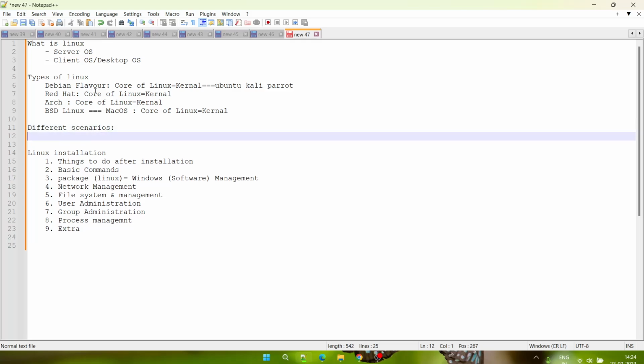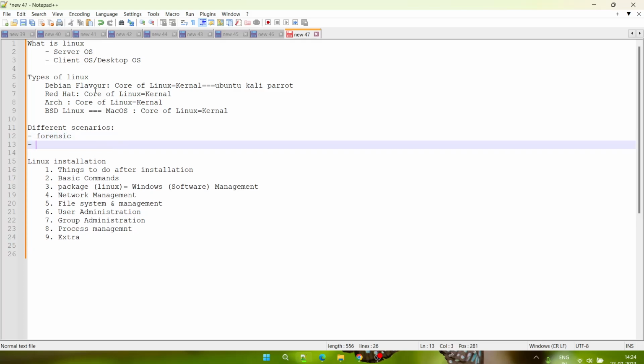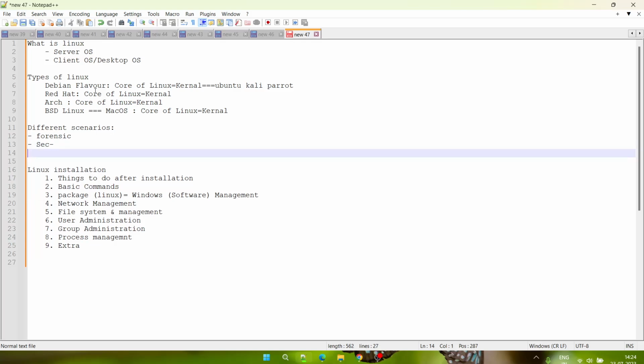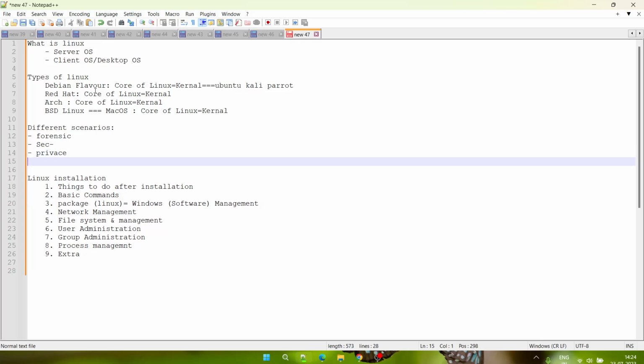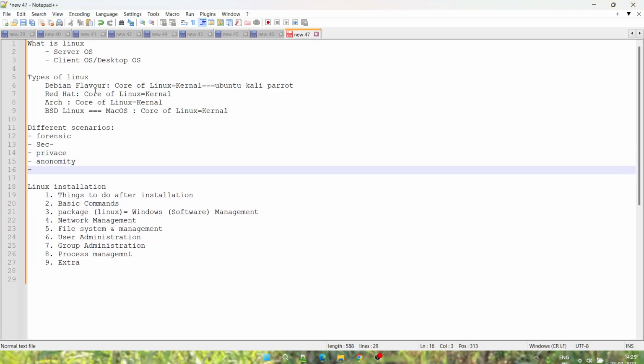So again, we have one scenario as forensic. Then we have security. Okay, we have privacy, anonymity, and etc. The list goes on, guys. Now the thing is, what are these non-Kishore distros?